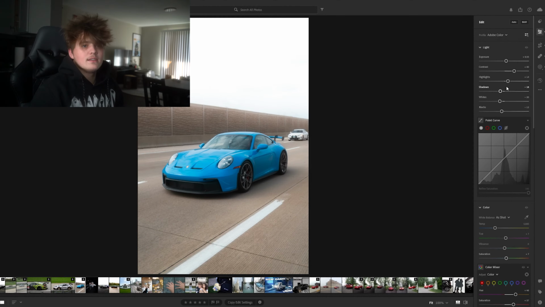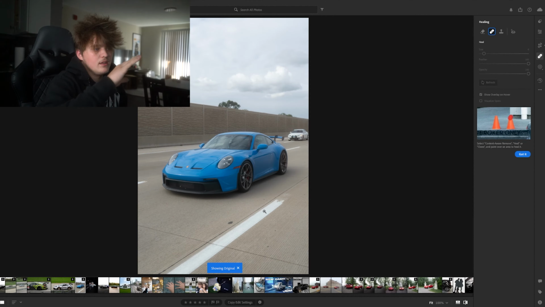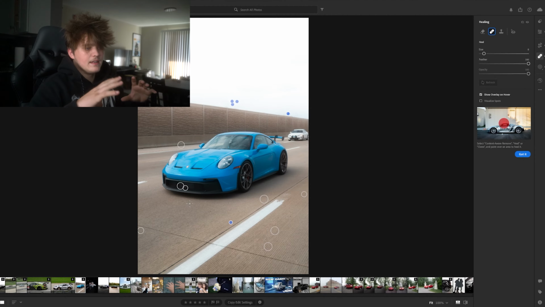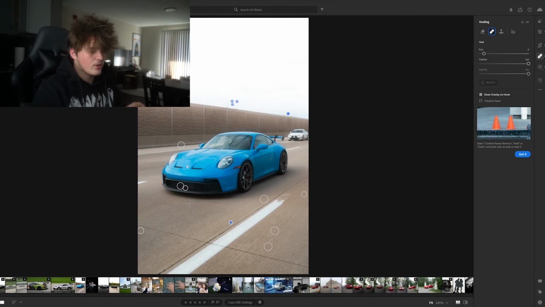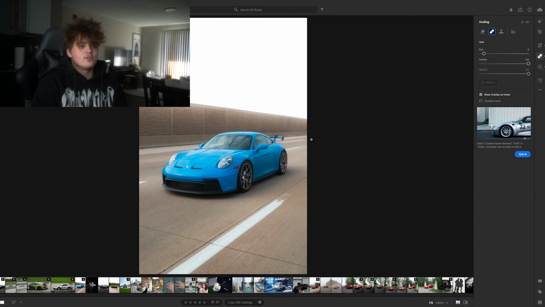What I did is used my tool right here, my healing tool. I got rid of all the clutter on the bottom and then in the background. And then what I did over here is I brightened it, corrected my colors the way I liked it. And then this is where I was happy with the photo. I exported it, went to Photoshop Generative AI, removed the car in the background, as you can now tell.